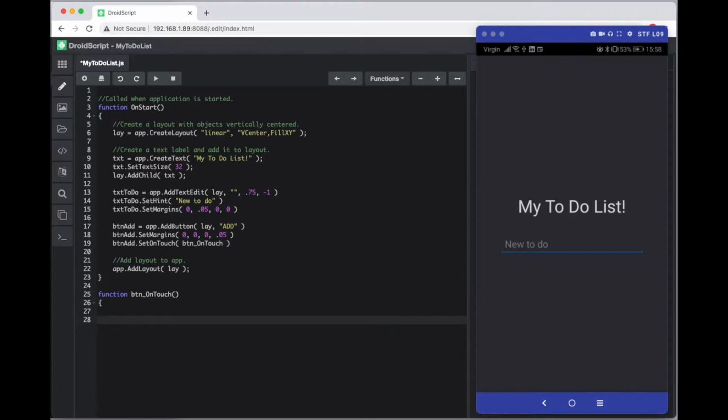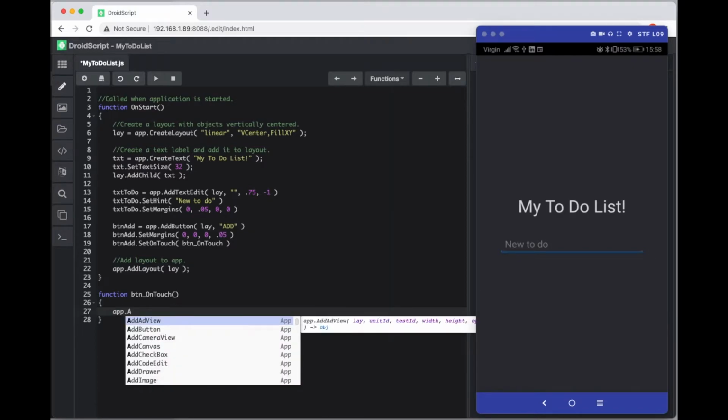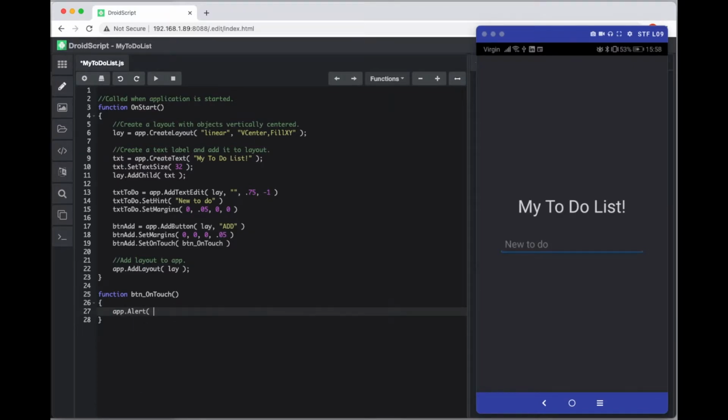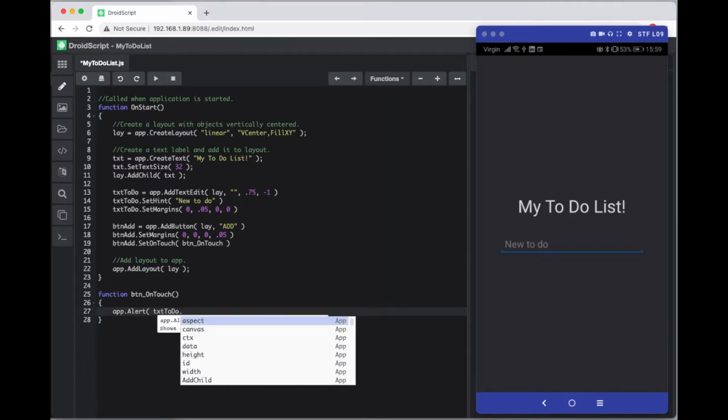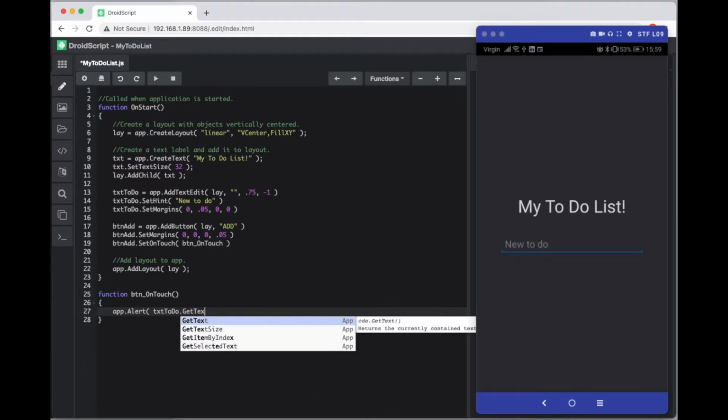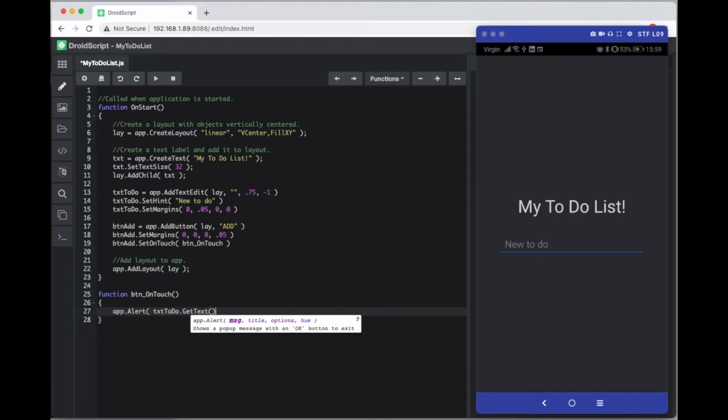And for right now, to test it, we're just going to do an app.alert. And what we're going to do here is just display the value of our input field. So to do that, we need to just grab the input field, set that there, and to get the text, we can use a method called text. And for the title, we just put alert, that's it. And we don't need anything else.